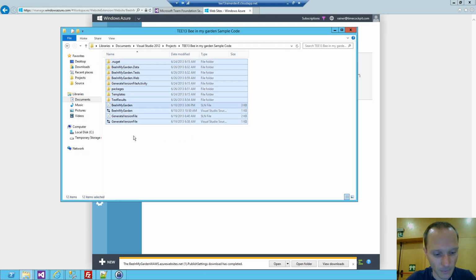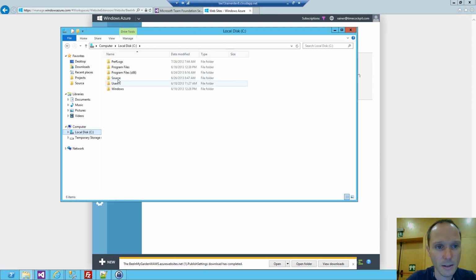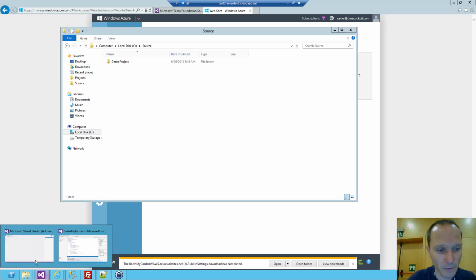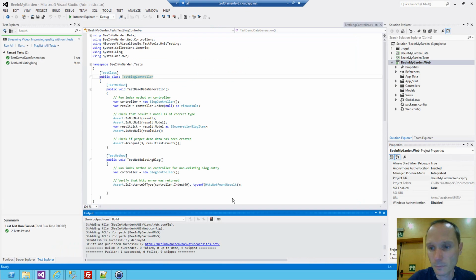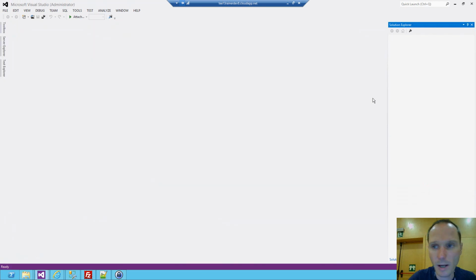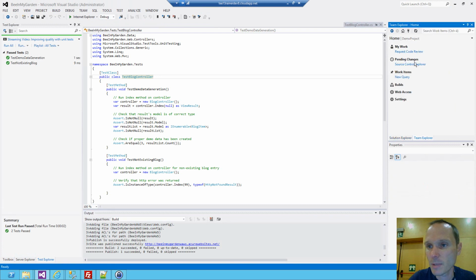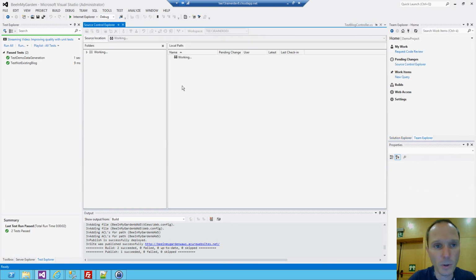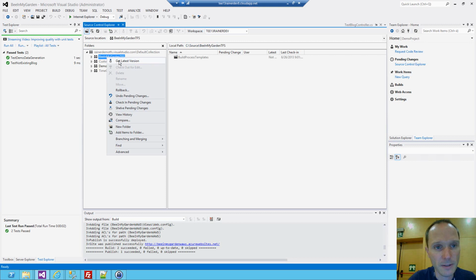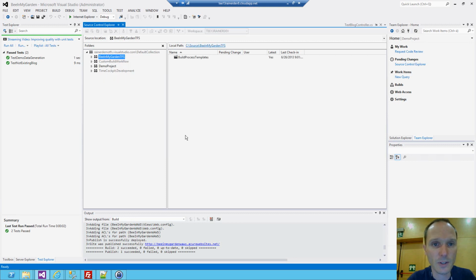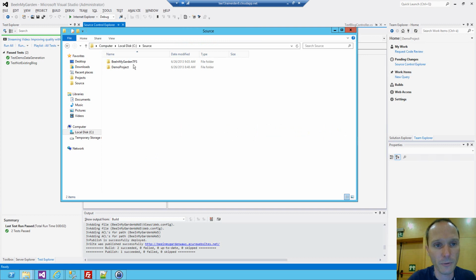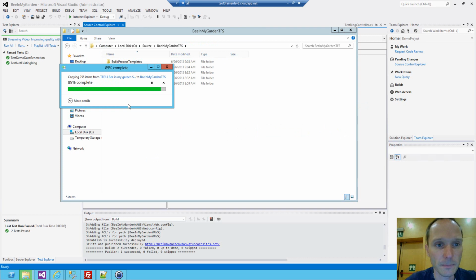So let's try this one. I copy the entire application in the directory where my TFS project lives. Oops, let's take this one, close it, and let's go back to Team Explorer, source control. You see, now we have my Be in My Garden TFS. Let's get the latest version so that Visual Studio creates the directory for us. And now I can drop the sources into this directory.